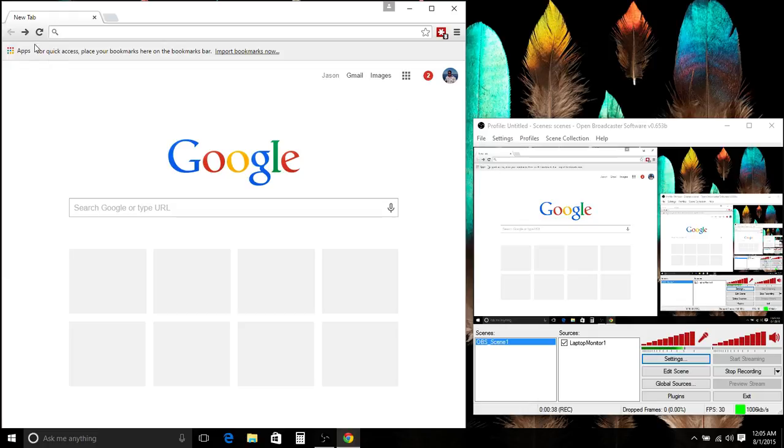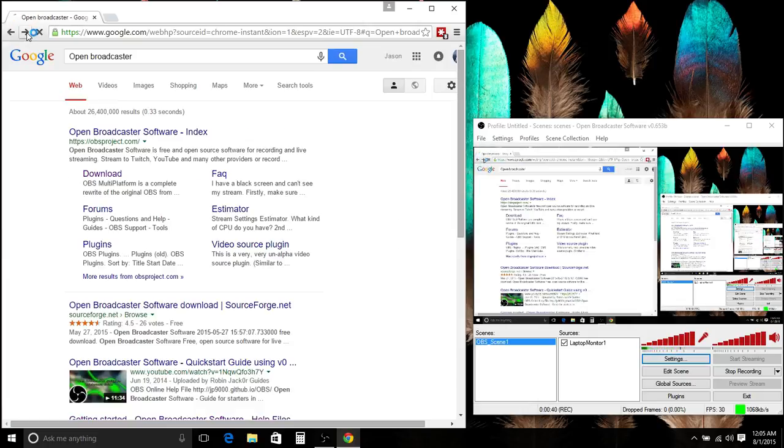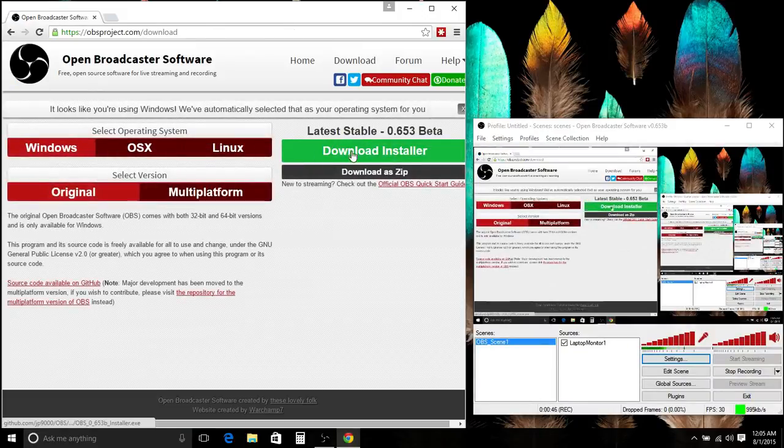So you're going to go over to Google and you're just going to type in Open Broadcaster and you'll hit the download link. Next, you'll see the download installer. So you just download the installer and run it. On Windows 10 anyway, it'll tell you that you're missing a DirectX component. Just go ahead and install that and it should proceed and get the software installed correctly and running.